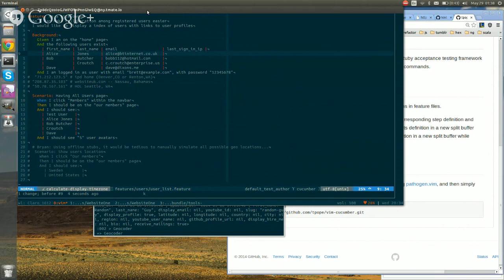I'm in such a weird position right now on my keyboard. So how do I replace last sign in IP with alice at btinternet.co.uk? Because if I delete this one, then that will go onto my clipboard. I want to basically paste over the word I already have. I thought I saw you just do that, but maybe I didn't see that.